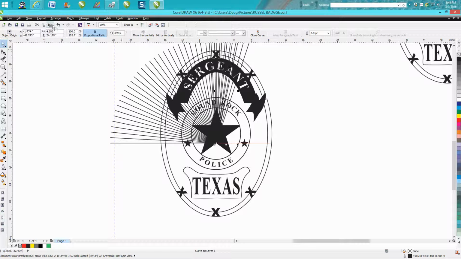And I don't know why it did that. It started backing up for some reason. So we'll make a duplicate of this and rotate it 349 degrees. Well, I guess I backed up too far. Okay, I didn't make a duplicate, so go back.